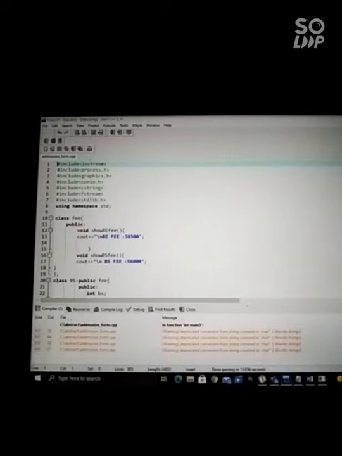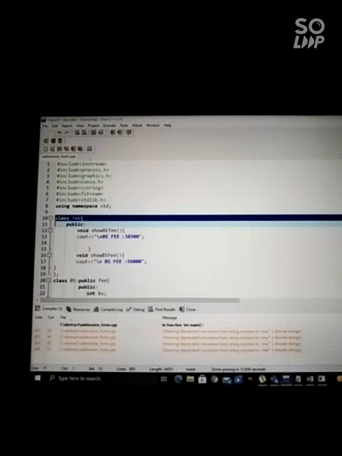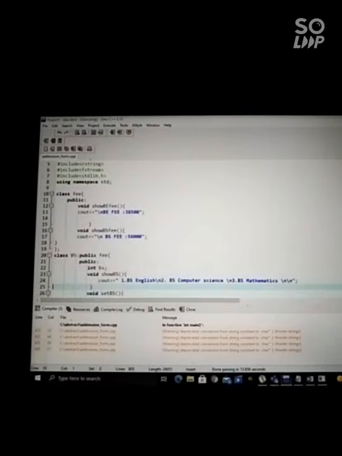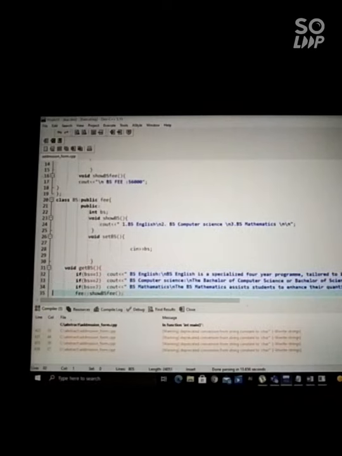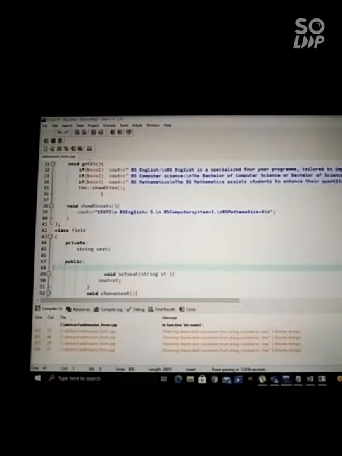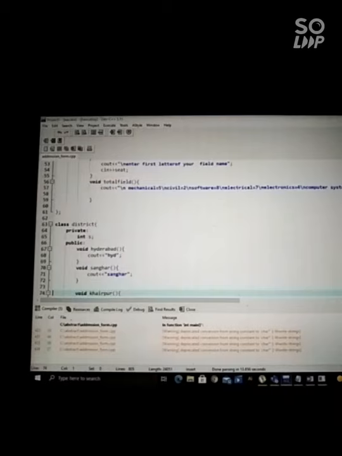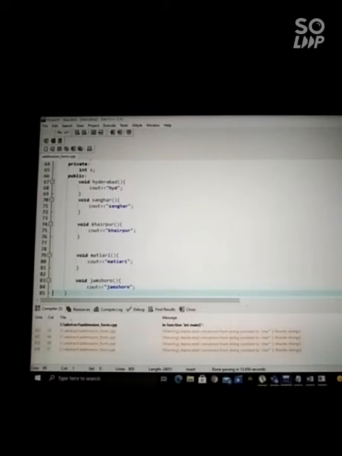This project is based on OOP, so I use inheritance in this project. Like this Fee class is the super class, and there are 4 classes which are inherited from this Fee class. BS, this is a derived class. Field, this is a separate class. District, this is a separate class.